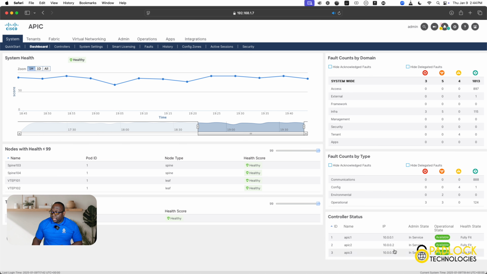So my controller status, you see your controllers right here. Now this is the communication between the APICs, the APIC cluster. The way these APICs are actually connected to ACI is they connect to the leaf switches, right? They connect to the leaf switches, and then you have out-of-band management, which connects to maybe a switch up top.